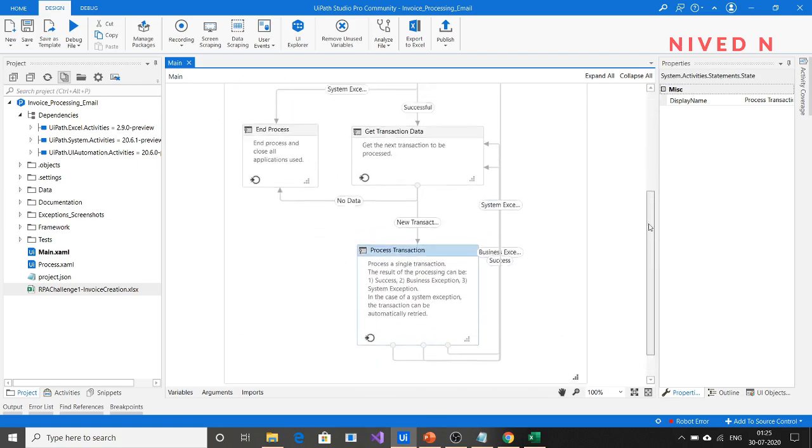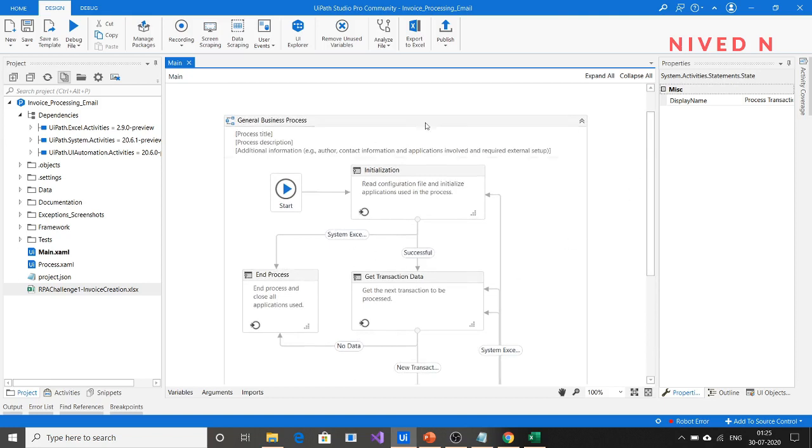So first of all what we want to do is the initialization state. What we normally do in the initialization state is open the applications or browsers etc. which are required for our automation work. That is what we are doing in the initialization state.